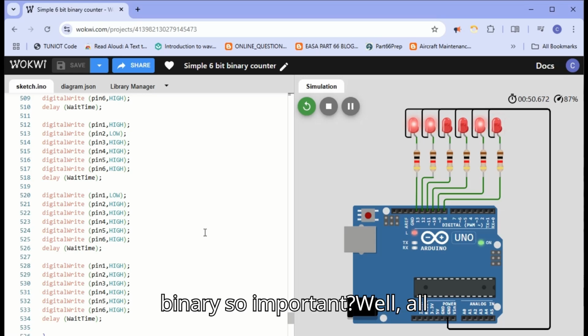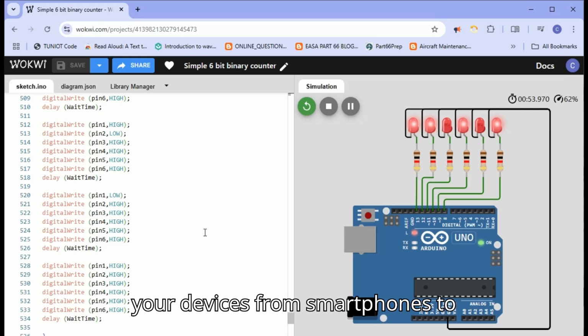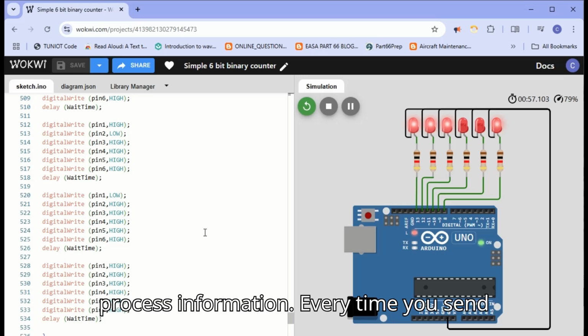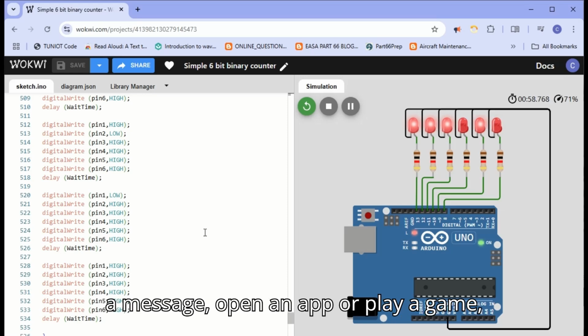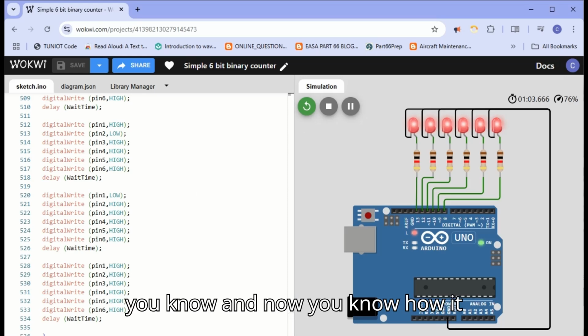So why is binary so important? Well, all your devices, from smartphones to computers, rely on binary to process information. Every time you send a message, open an app, or play a game, it's all happening because of binary. And now you know how it works.